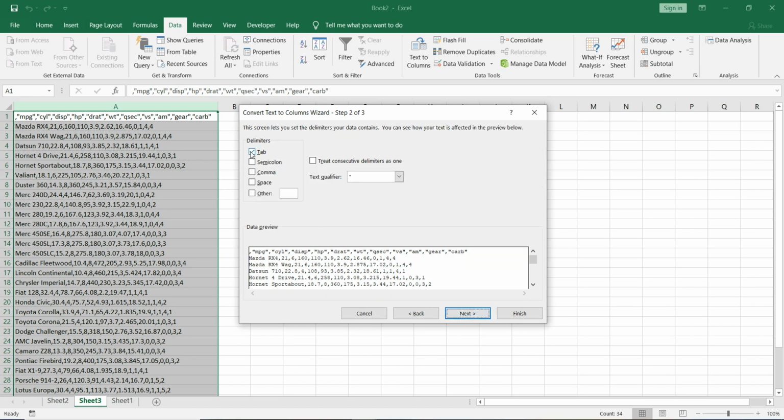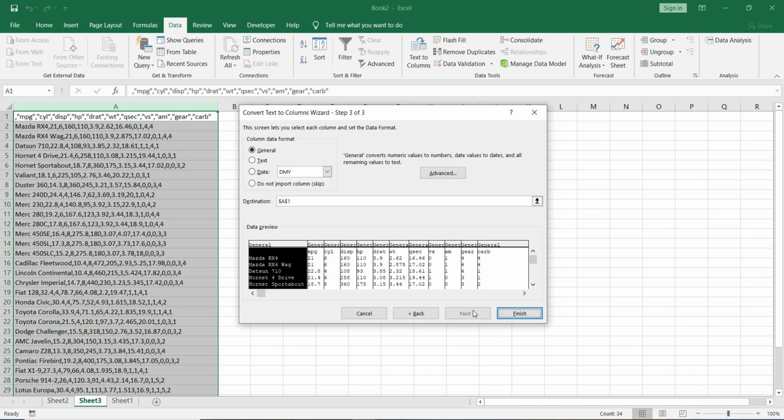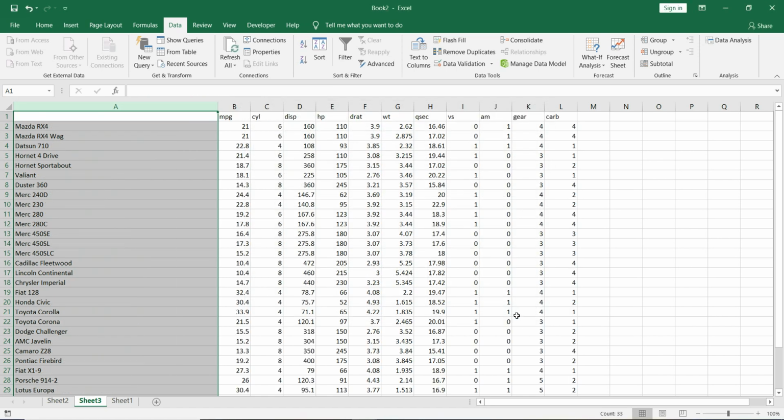Then I know that the data in front of me is a comma delimiter file, so I check the comma checkbox, and you can see the first column here and the header of the first column is blank, which I was telling you earlier. Now I'll click on Next. Before I click on Finish, I would like to tell you that I'll be explaining these options in future videos, when we discuss Text to Columns in more detail. I'll click on Finish.